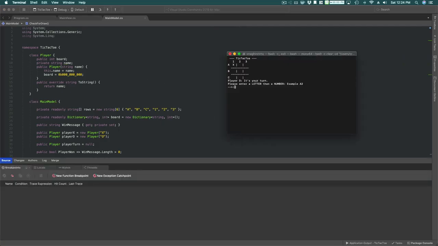A1. Okay. And then where's O going to go? B2. C1. And then O's like, oh my, I'm going to go to B1. And then X is like, oh yeah, well, I'm going to go to B3. And then O's like, I'm going to go to A2.